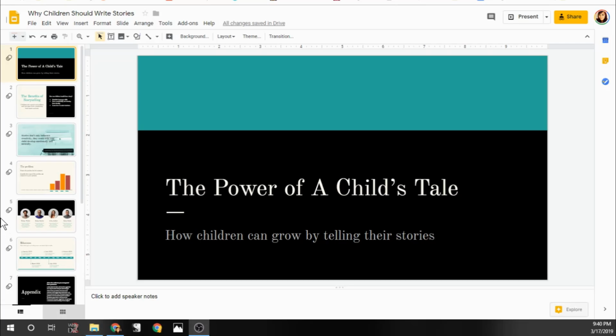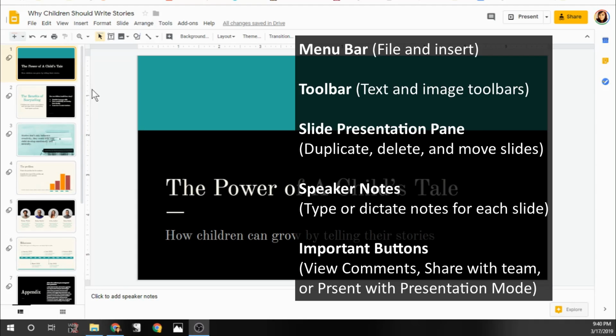So let's spice up your slideshow with Google Slides. Before we go into functions, let's explore what's on your screen. Over here, we have the menu bar, and later we're going to be going into the File and Insert sections of this menu bar. Down here, we have your toolbar. Later, we'll be exploring the text toolbar and the image toolbar.